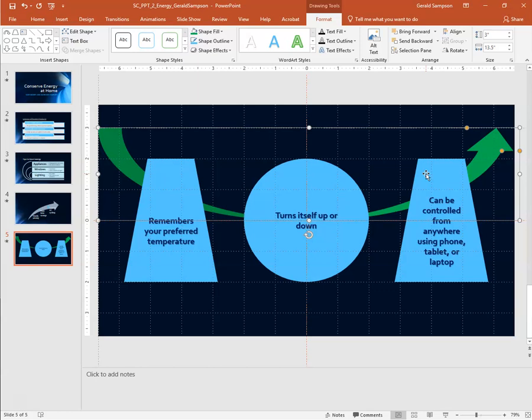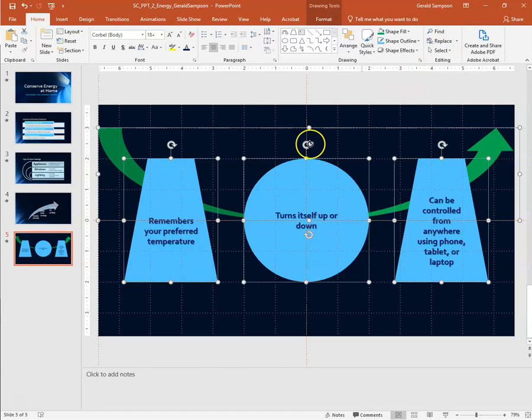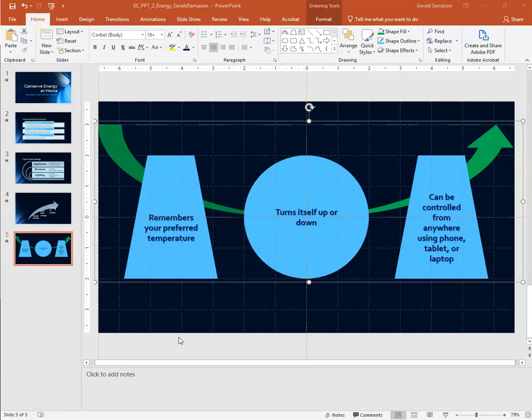Now to group objects, I've got to select everything. So I select all these. I come up here and go over to select all, so it selects everything on this page. Click the drawing tools format tab, group. So I need to group. Then I click the drawing tools format tab and click group, under the arrange group. Okay, group them all together. So now we've got them grouped.